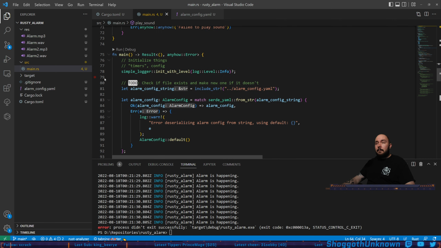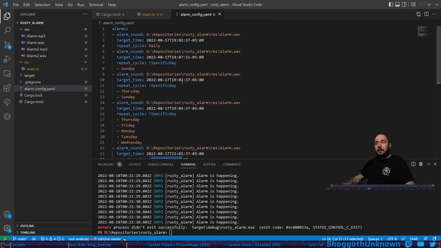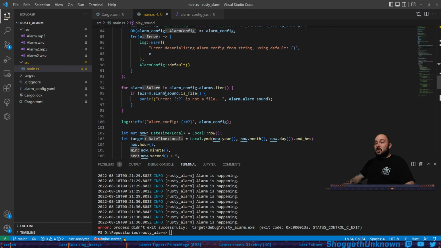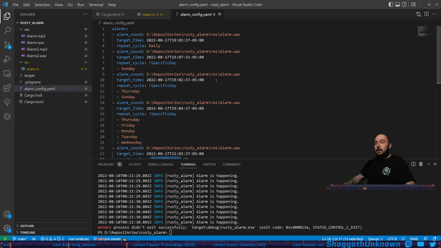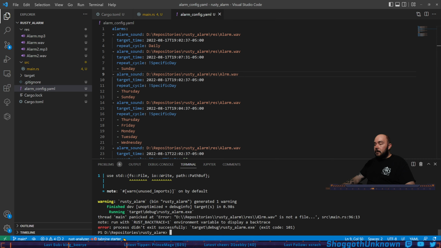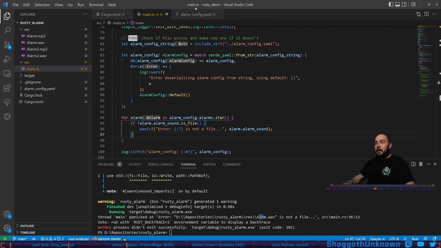And main, start up our logger. We get our config. We have a YAML config now. We could see it here, which it's looking great. And then what I'm actually doing is I'm checking to make sure that alarm sound is actually a file. So if I do this, we should actually panic. If we don't, there's a problem. Yeah, alarm.wav is not a file, so that's good. That's what we expect. So yeah, we read in our config from the YAML.